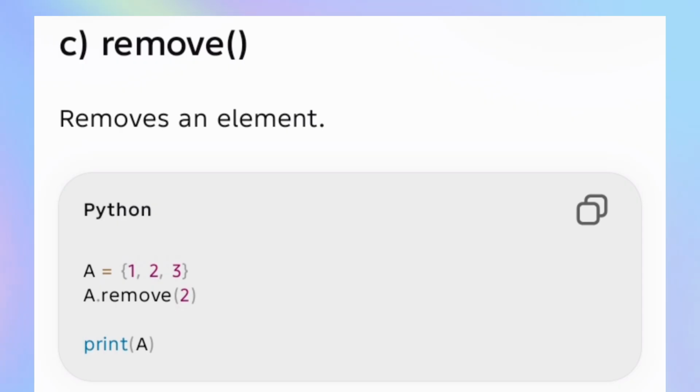Remove one element. A equals {1, 2, 3}. A dot remove of 2. Print A. So let's see the output. My assumption is the output is 1, 3.